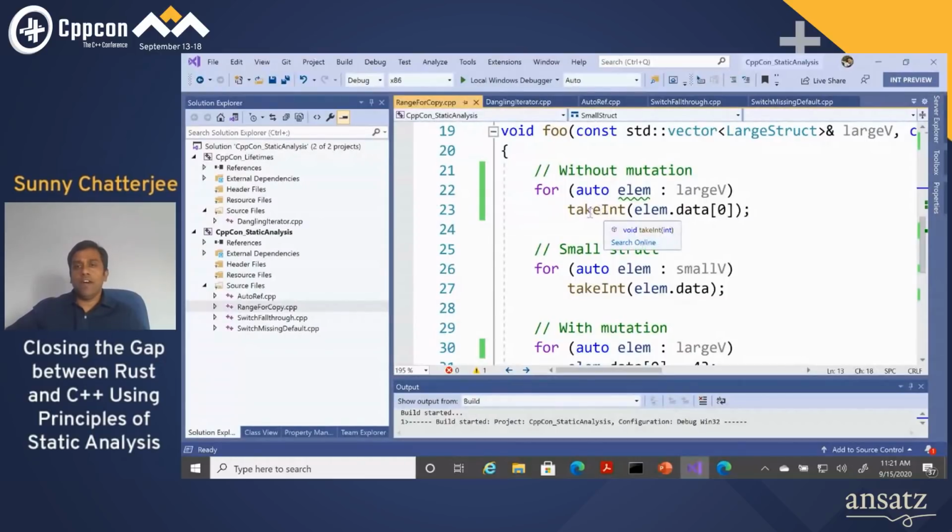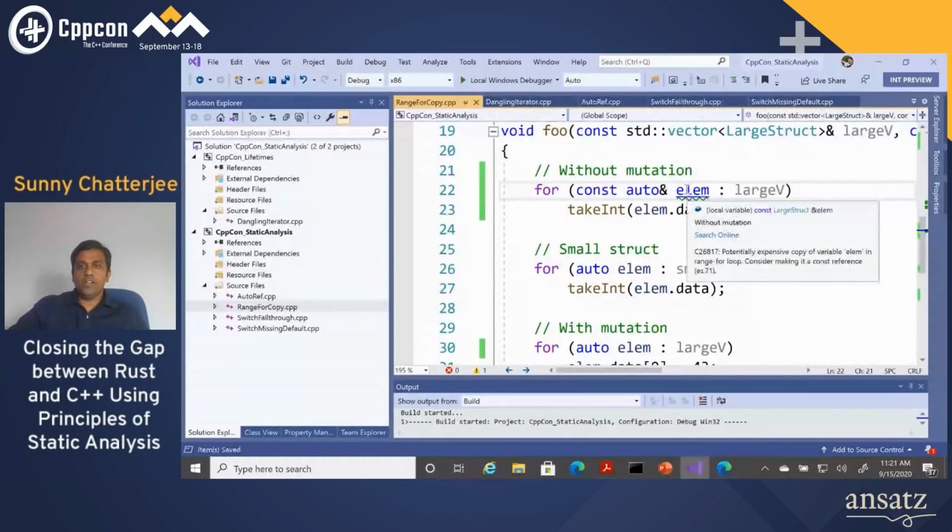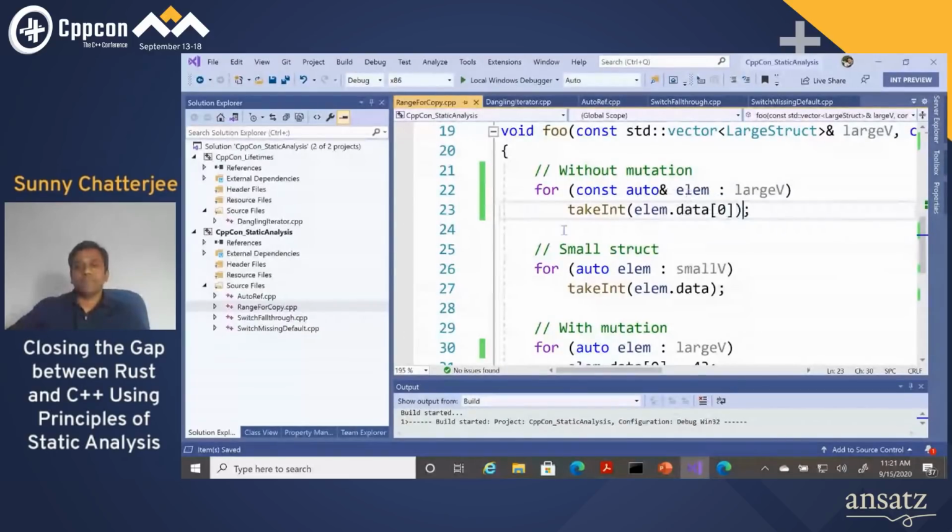However, we are calling a function that does not mutate that data. So this copy that is happening here is completely unnecessary. We get a green squiggle here that says, you're doing a potentially expensive copy of variable in the range for loop, consider marking it as a const reference. What it really wants the user to do is mark this data as a const reference. Once you save your work, background code analysis should run in the background, and you should see that this green squiggle disappears.